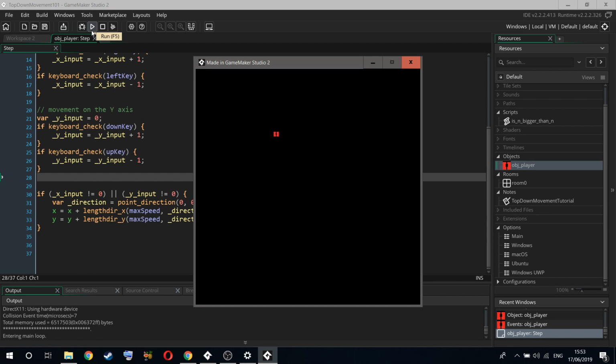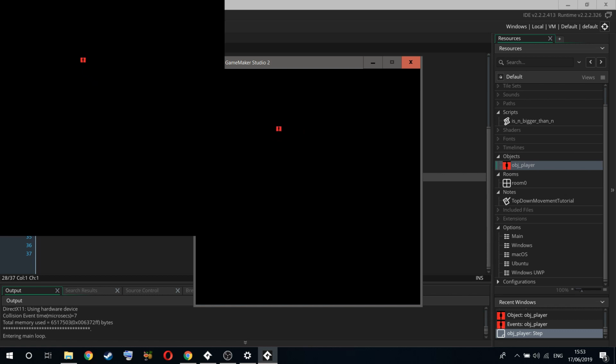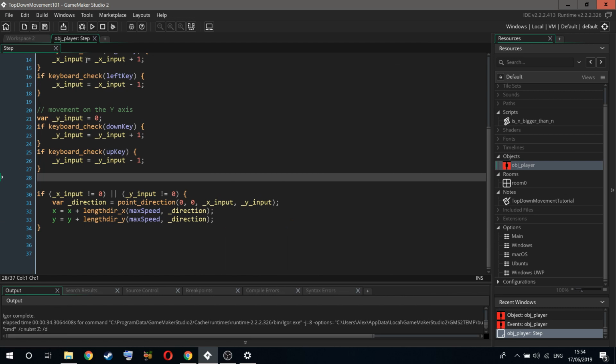Now as you can see, on the diagonal it doesn't move faster than it does just moving right and left. And by the way, I realized that my player character is very small, so maybe you have a hard time seeing it. But basically, on the diagonal, it doesn't move faster than when just going in a straight line. So that's the purpose of that.